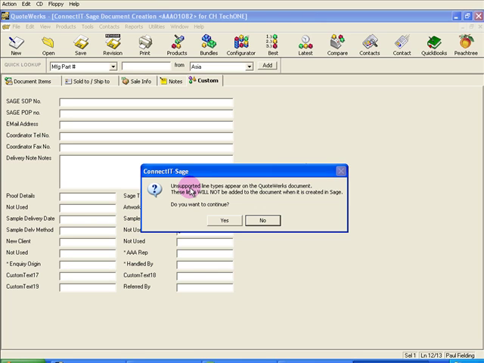So we get a message here saying unsupported line types appear on the QuoteWerks document, but they won't be added to the document in Sage. Do we want to continue? Well, that's referring to those comment lines that we were looking at, the phase 1, 2 and 3, and also the subtotals. Yes, that's fine, because they don't actually contain any information that's vital to the invoice in Sage.